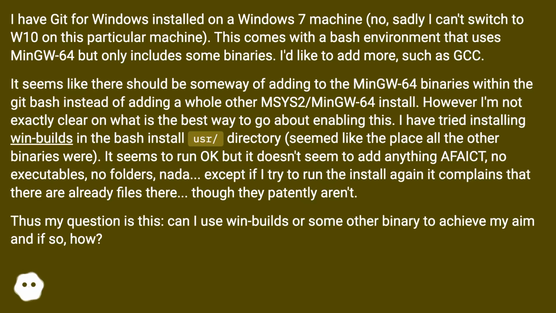It seems like there should be some way of adding to the mingw64 binaries within the git-bash instead of adding a whole other msys2/mingw64 install. However, I'm not exactly clear on what is the best way to go about enabling this. I have tried installing WinBuilds in the bash install usr/ directory, seemed like the place all the other binaries were. It seems to run okay, but it doesn't seem to add anything of effect. No executables, no folders, nada.